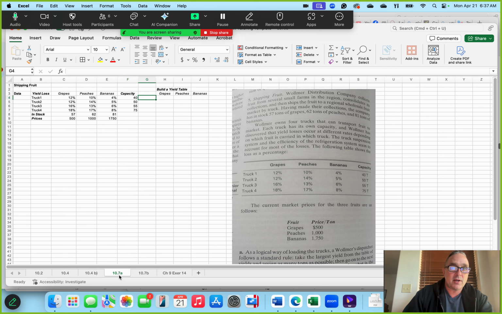So you have your yield loss, and if I want to come up with my yield, I just do 1 minus that number, okay? So 88% is my yield. If I ship grapes on truck number 1, 88% of those grapes will make it to the market to get purchased, okay? So I'm going to copy that formula and I'm going to call this my yield table. That's how well stuff makes it to market.